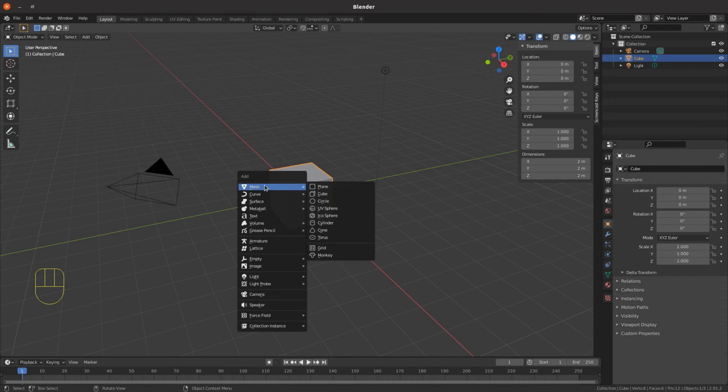So we'll look at the mesh primitives. We've got a cube in the scene at the moment, but you can add any of these others as standard, and you can add your own primitives as well using different add-ons, or there's a whole range of different primitives that you can add on later. But these are the main ones to get started.